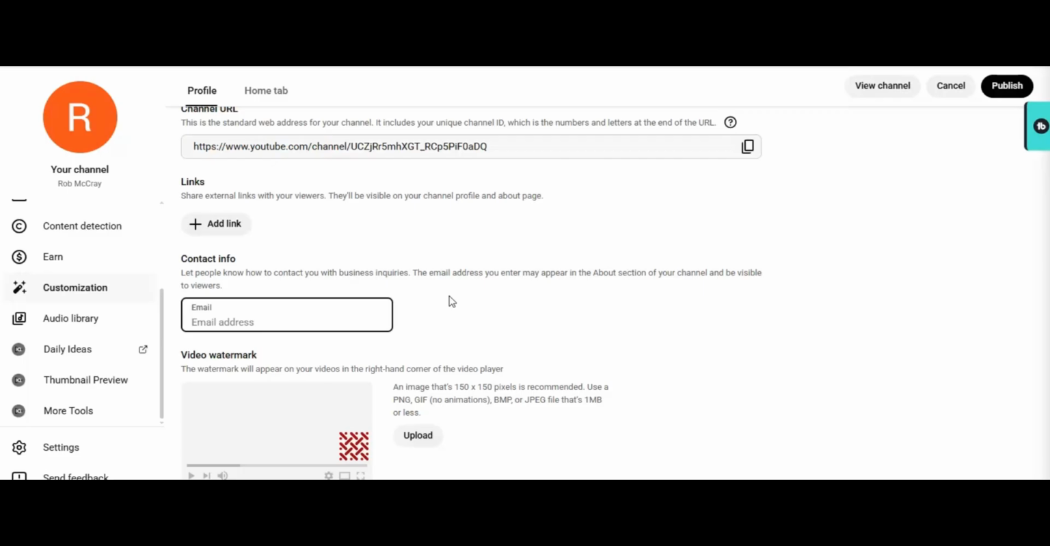Then right below that is a video watermark. All right, so this is an image that you can upload to all of your video content if you so choose to do so. The image requirement is 150 by 150 pixels. Again, you can use Canva to create that image. Just put in those specific dimensions, and then you can create whatever image you like, and that will serve as your watermark, which will show up on all of your video content if you select that option.